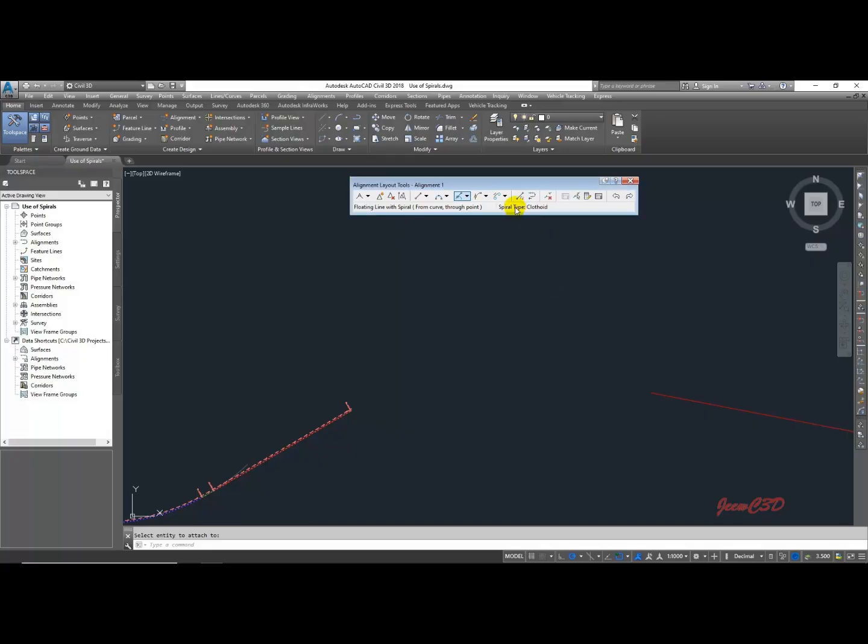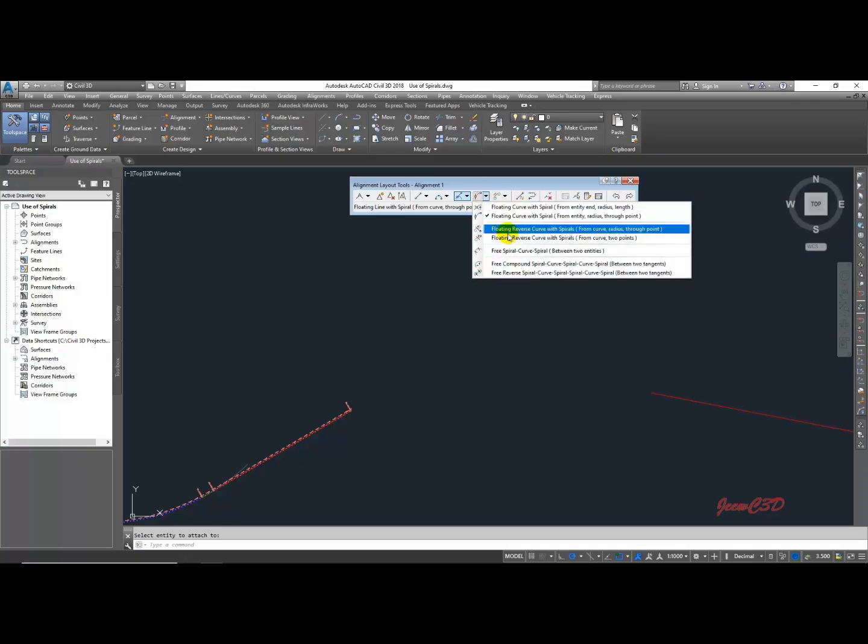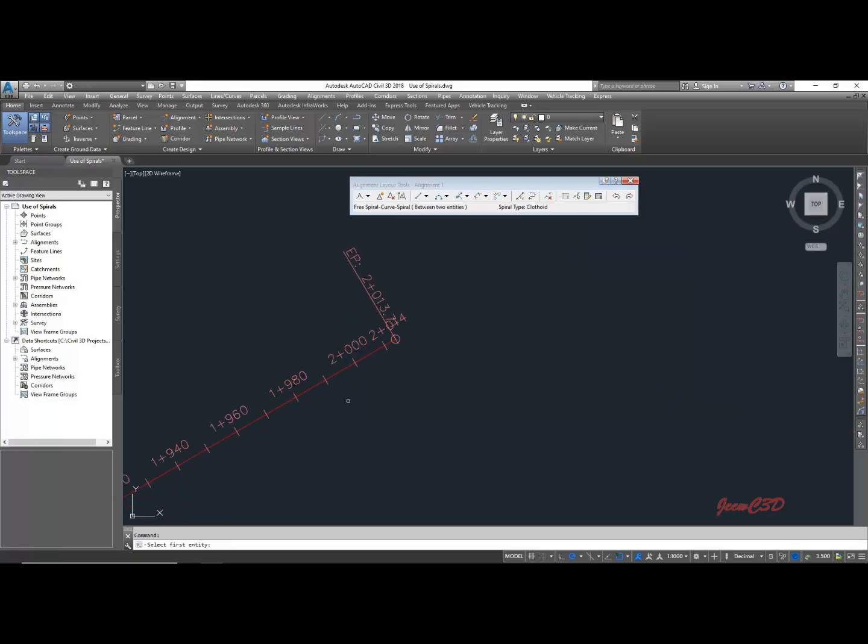So I go here, free spiral curve spiral between 2 entities option. As the first entity, I select my left side of that entity and then the right side entity. It is asking the solution angle. It will be less than 180. It is asking for my radius. Let us say it is 600 meters.